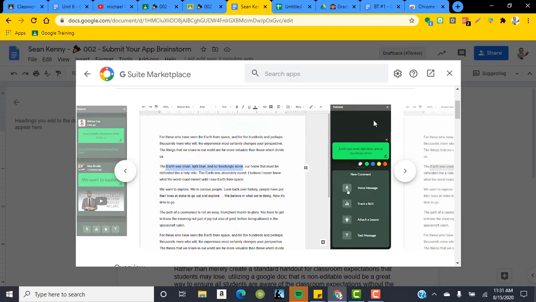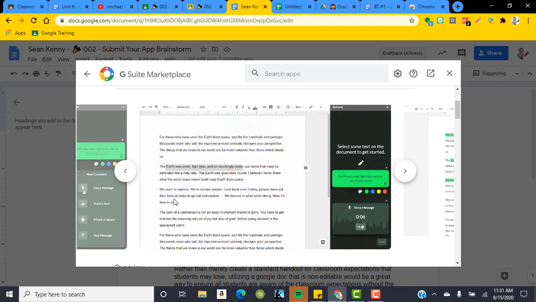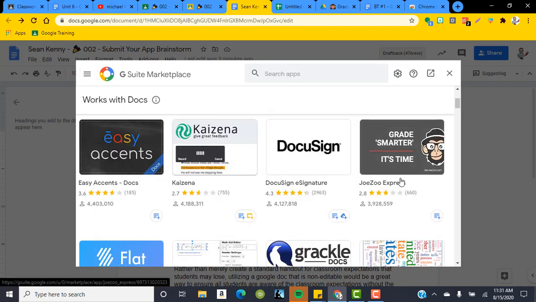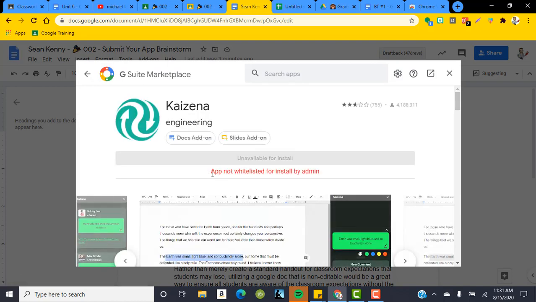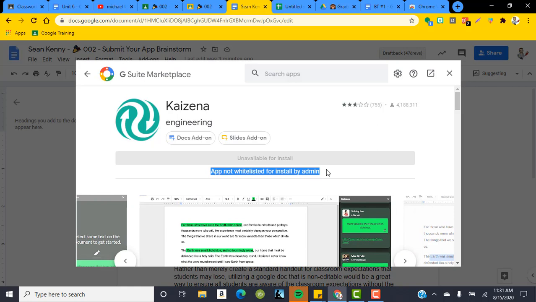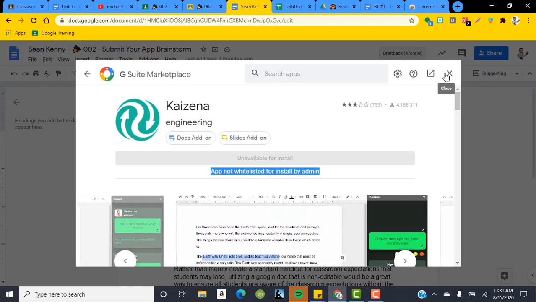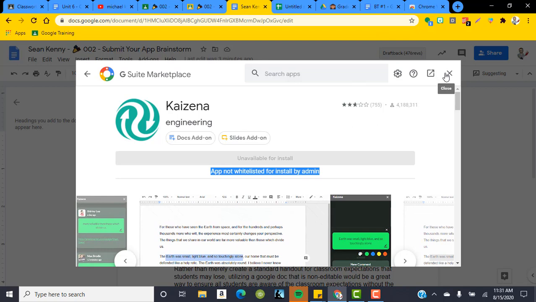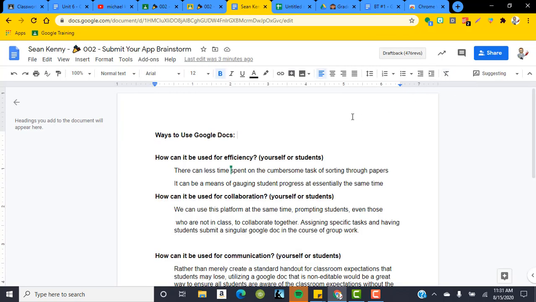I can track skills. So it is helpful if you want to be really robust, something to look at. Now, if you ever run into something where it says app is not whitelisted for install by admin, that just means that you have to contact myself or most likely our IT guy, Eric, in order to give you access to that app because it's not part of our domain, but he could easily add it. So just some things to keep in mind.